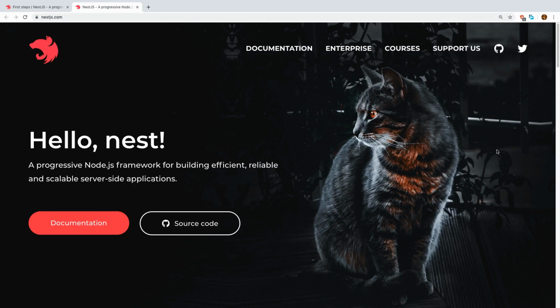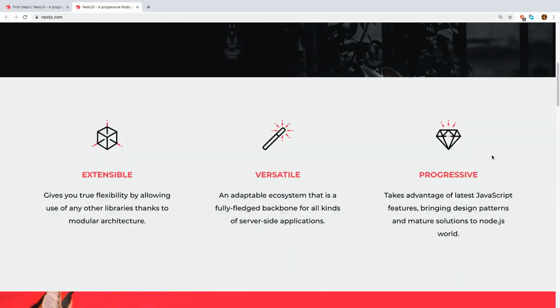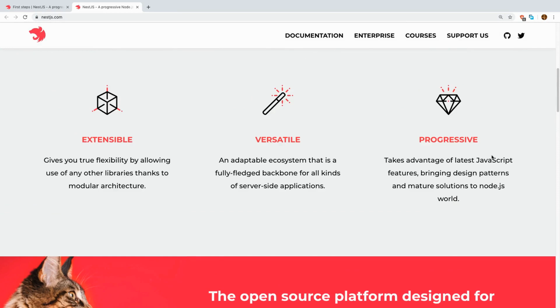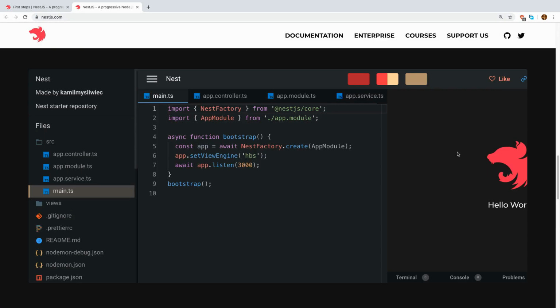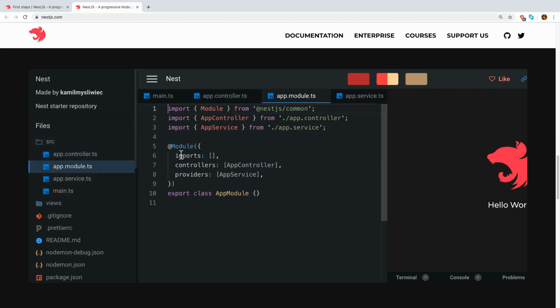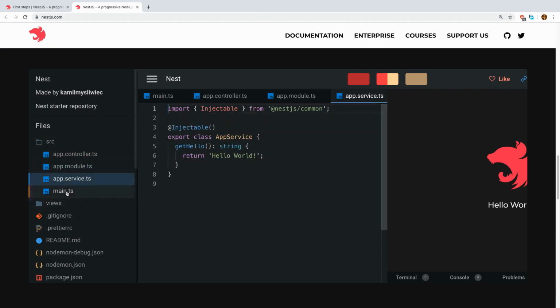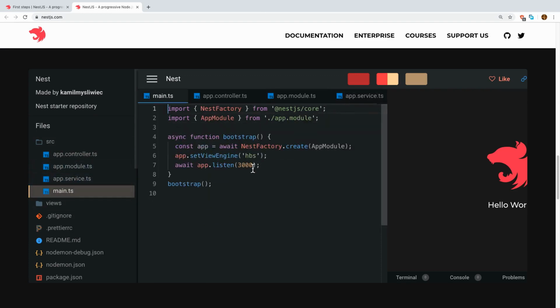Let's talk about Nest.js, a progressive Node.js framework for building efficient, reliable, and scalable server-side applications. Nest is built on top of Express.js. It is completely written in TypeScript. The structure is familiar from Angular. You can see the controller, the module, the service, and the main.ts file.